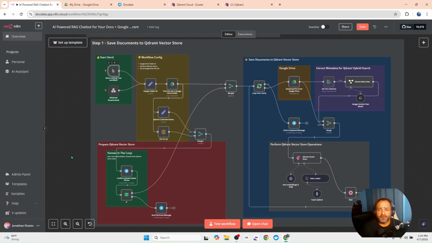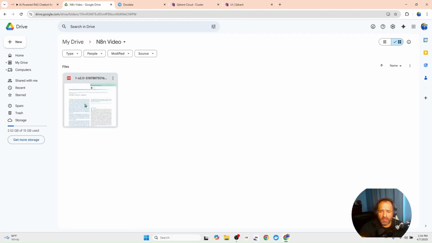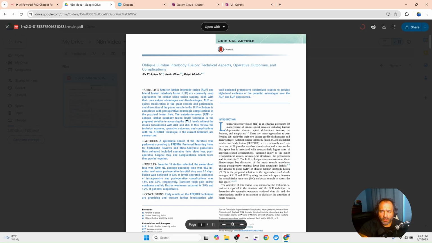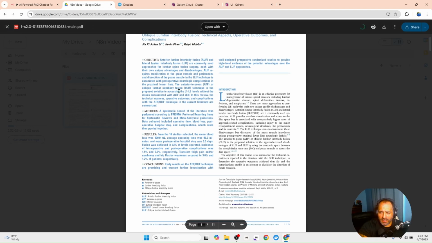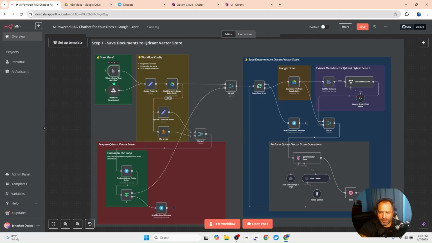So to start this one out, I want to show you how this works. I'm going to test this workflow out. We're going to upload what's inside this folder right here, N8N videos. We're going to take this document and open it up really quick so you can see what it is. It's an article from a college on the lumbar system. It doesn't really have much context for anything, but I just wanted to use something different. It's over 11 pages, and we're going to condense this into a RAG database.